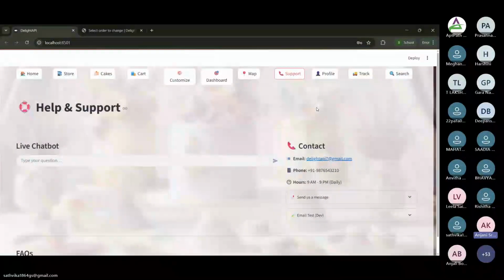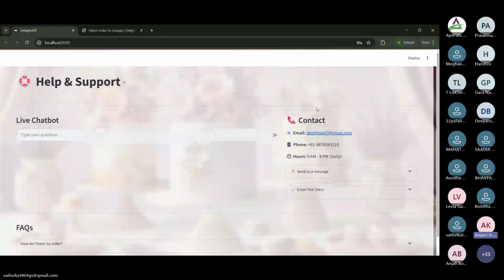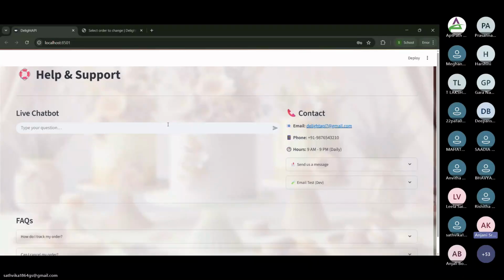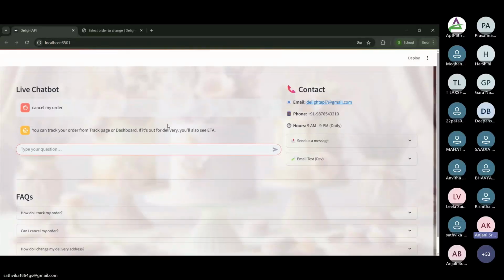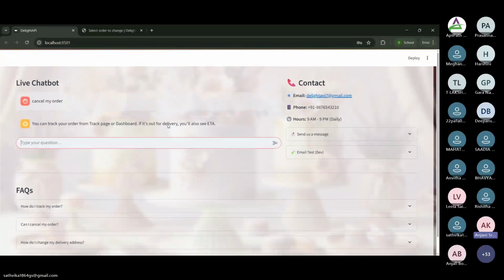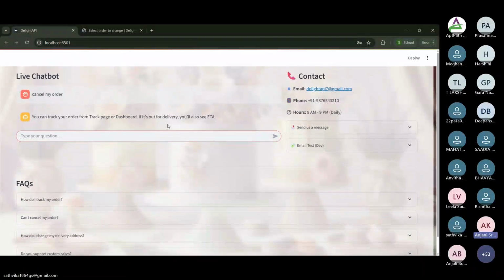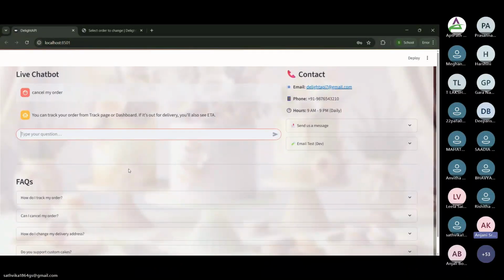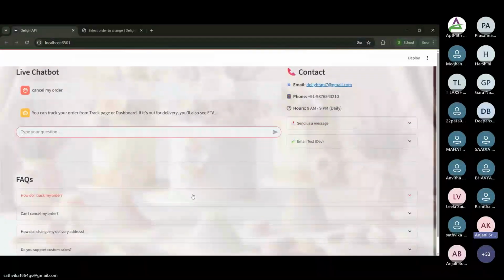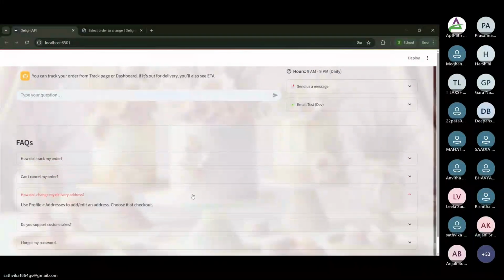Next is our help and support page. In this page, we've integrated a chatbot with some predefined questions. And when the user or customer enters a word or a question that is related to those predefined questions, the chatbot will automatically give them the answer. Here, for example, we've entered cancel my order and the chatbot has given an answer. If not, the customer can directly select the predefined FAQs that are present below and get their answers directly.